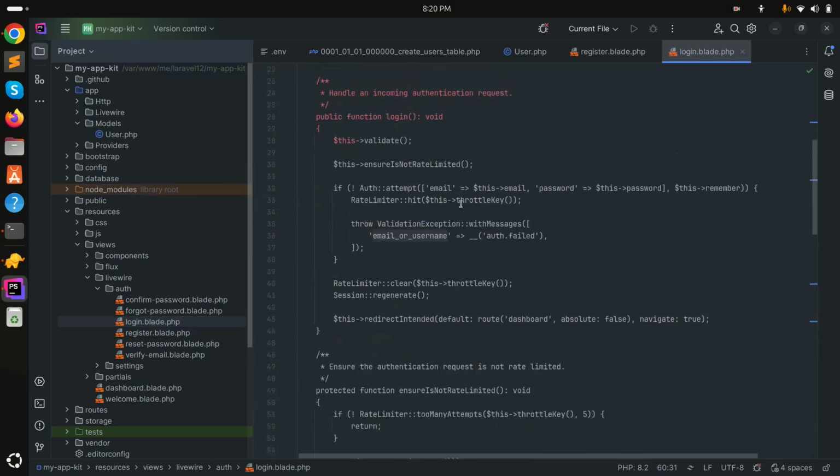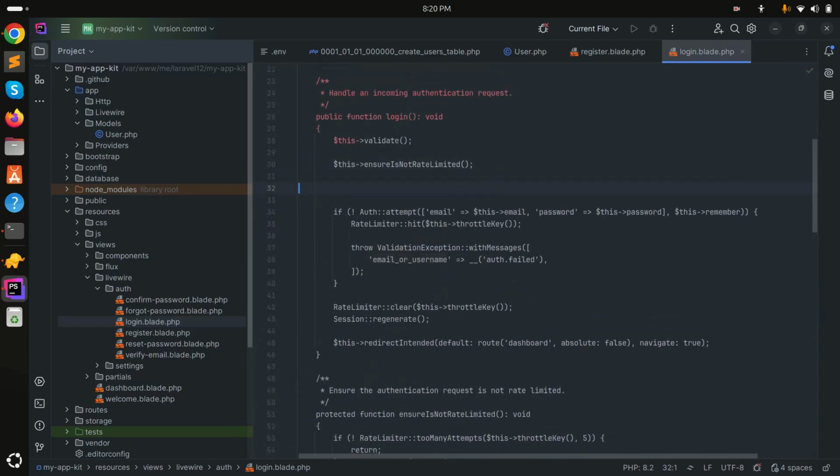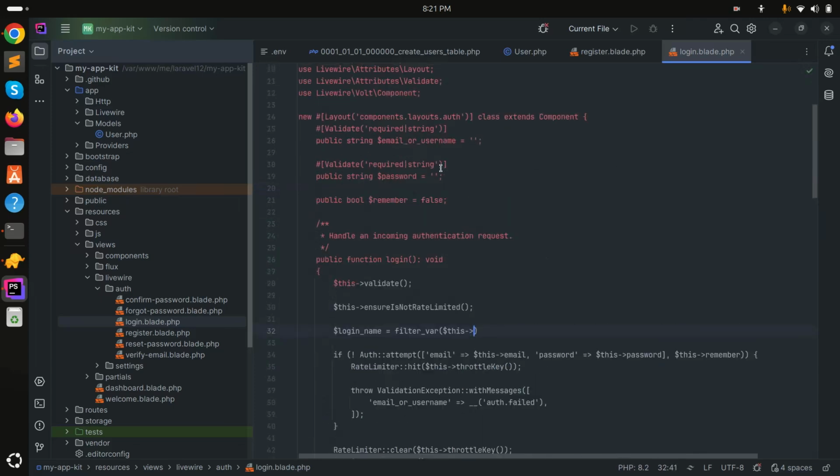Next, I need to check whether the user input is an email or a username. So how can I check it? I will say login_name, and I will use one PHP function called filter_var. That will check whether the text is an email or a username. So I will use this variable.